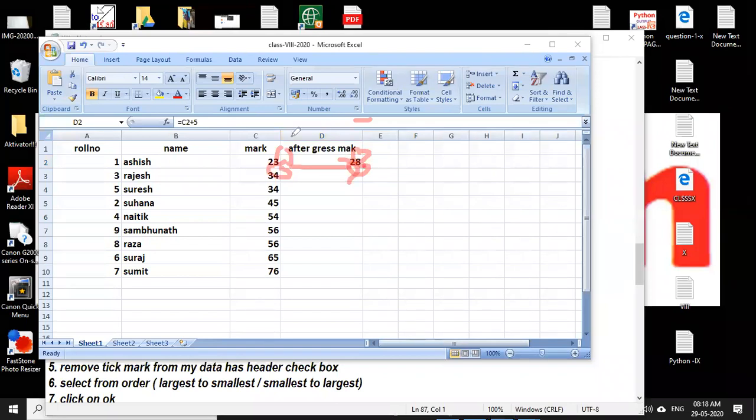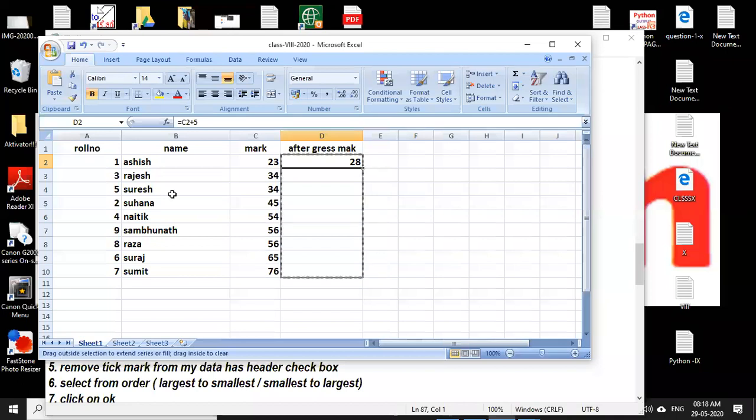In the right down corner, move the mouse pointer. Now what is this mouse pointer? A hollow plus. Now this mouse pointer is a simple plus. See, now the mouse pointer has become a hollow plus, and now it is a simple plus. When it becomes a simple plus, click and drag it. It stops automatically, automatically calculated.